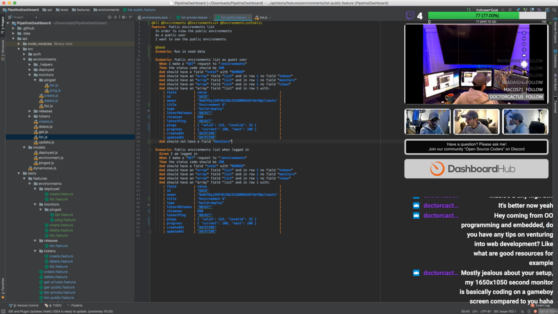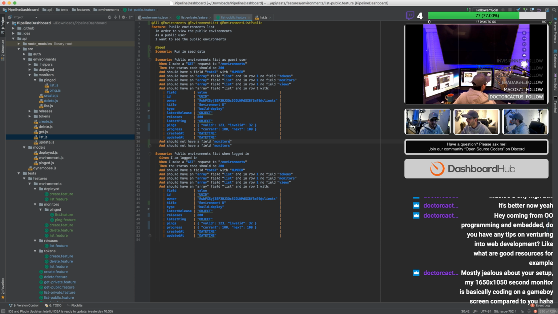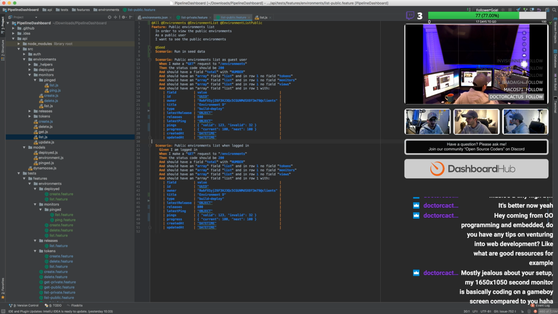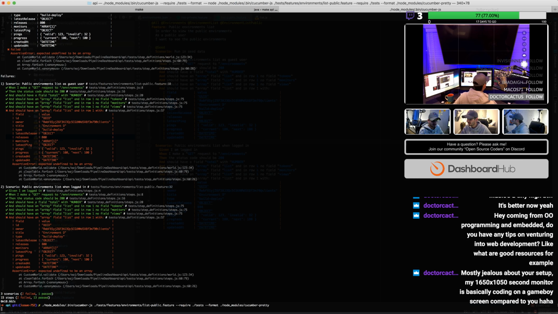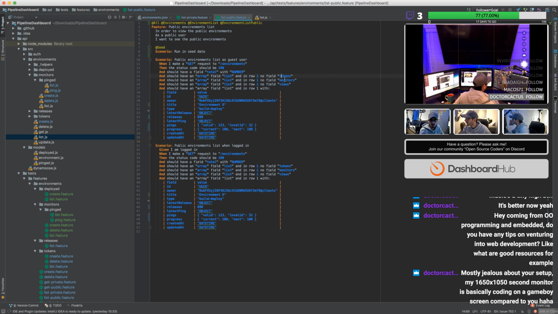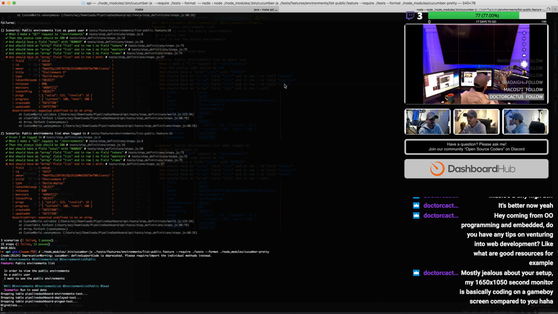Good point. So we expect there not to be monitors. We set up here that it should have an array in the list, no field tokens, no, yeah, we've already done it. That was from the other day, so I had forgotten. Let me run that and see. But we do have those checks, so no monitors, no tokens, and no views. Okay, that sounds good.